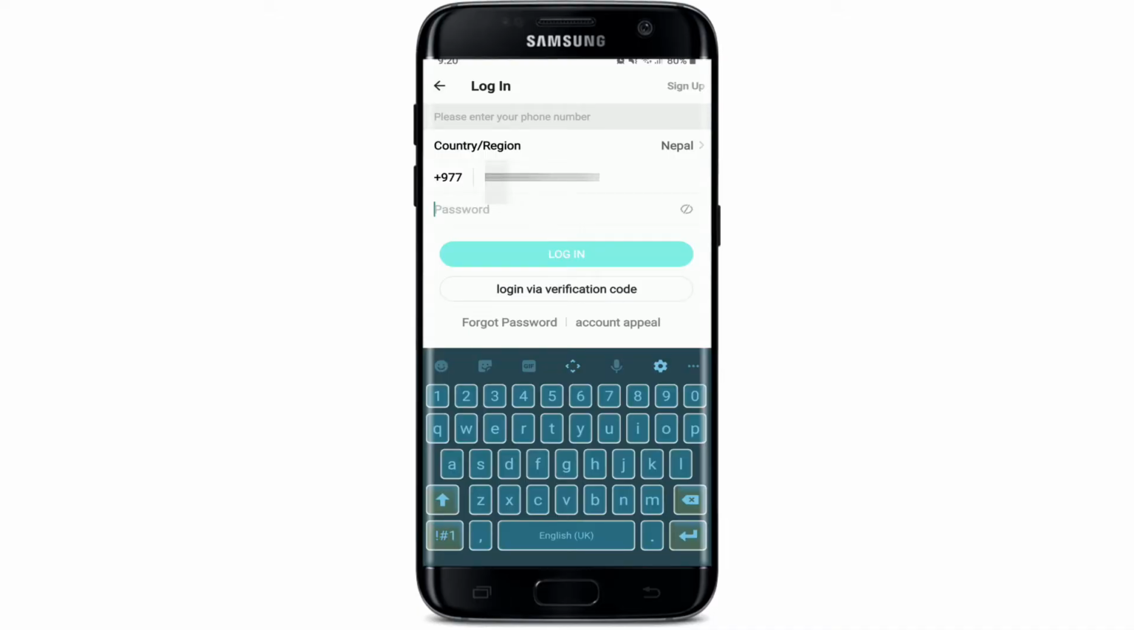On the next page, it'll ask you for your password. Type it into the text box. You can also double check your password by clicking on this closed eye icon at the right corner right next to the password field. Finally, after typing in your password, you can tap on the login button to log in.